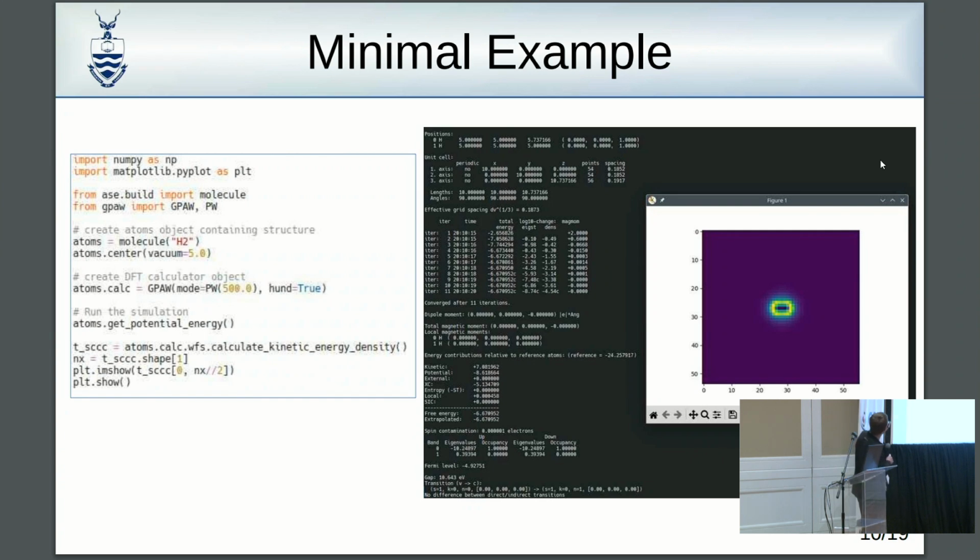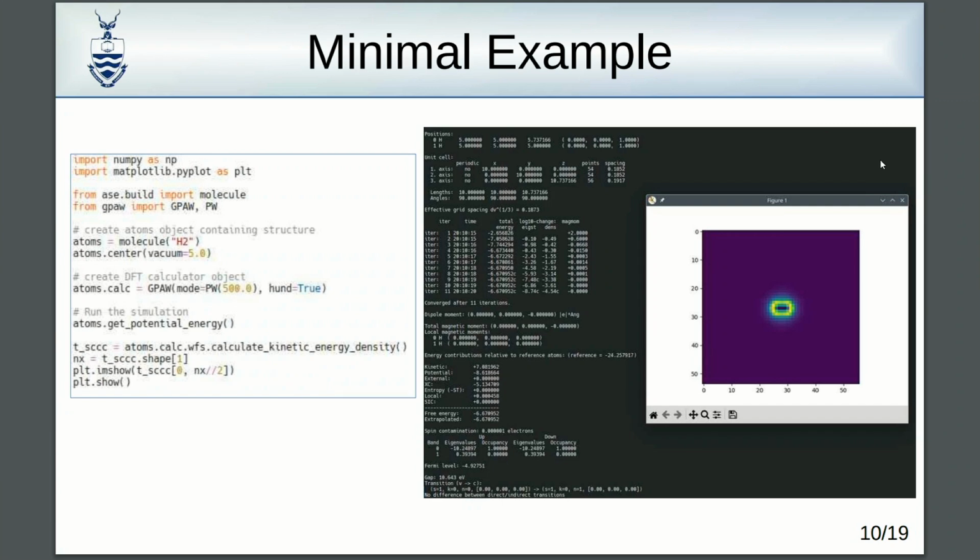I create a calculator object, in this case GPAW, with a minimal input, one line. I run the simulation, and now that I have calculated this system, I can just go into the calculator object. It has a wave function object in there, and then I can just get the wave function. With one command, I get the pseudo wave function.